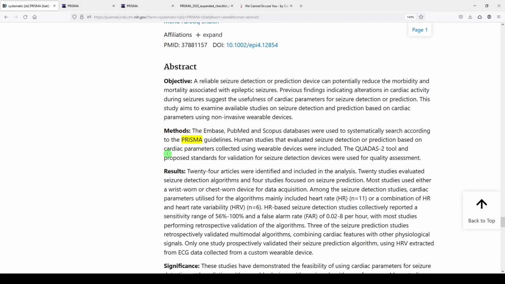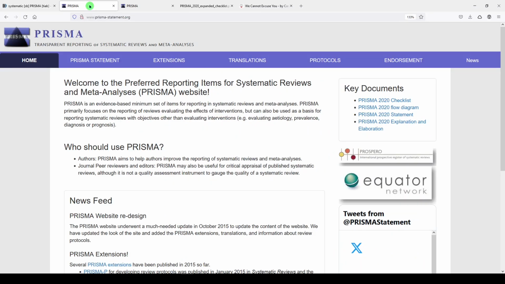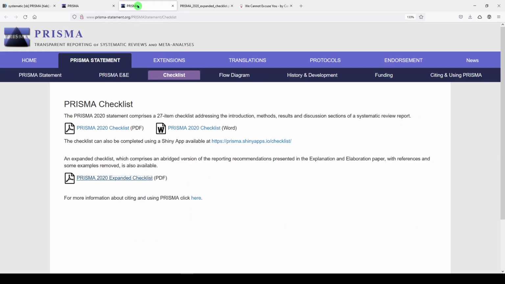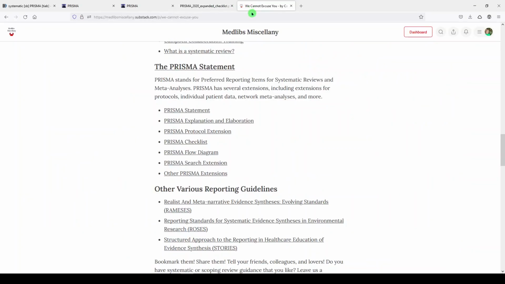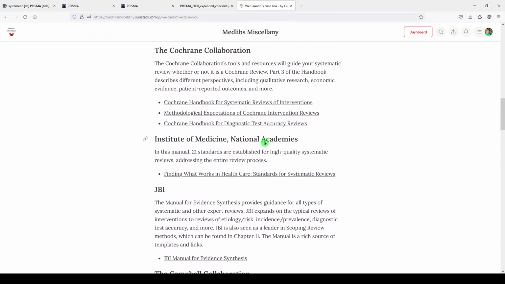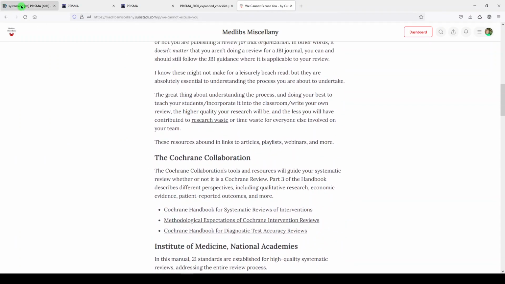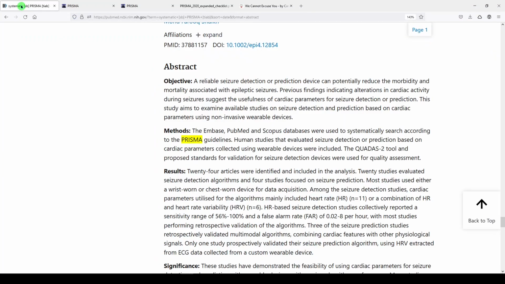So there you have it, friends. The PRISMA statement website is open and freely accessible to everyone with an internet connection. It's got everything on it. It's got the 2020 checklist, the expanded checklist, which I opened here. If you want to know about methodological guidance, read my blog post, which I'm going to link in the video description. And when you're writing up your paper, be really mindful of how you talk about PRISMA.